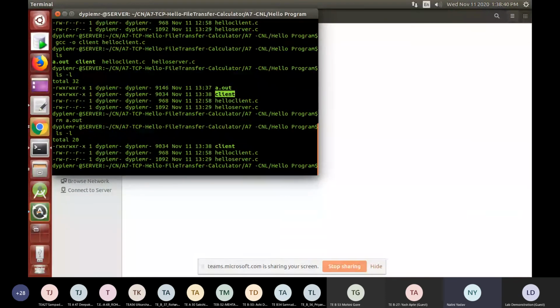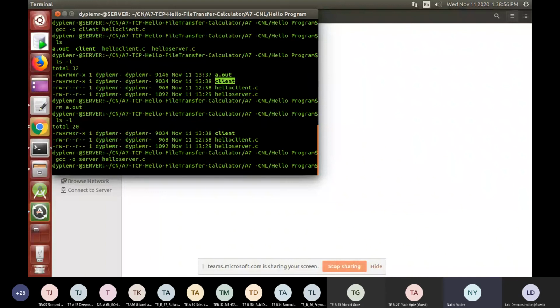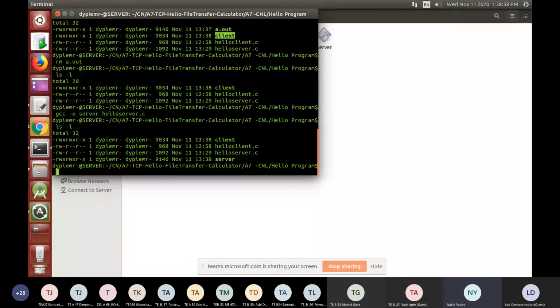Now in a similar manner, I will be compiling the server file also. So gcc minus o server. I want to give the name server to the output file. And what is the name of the C file? Hello server.c. Correct. So if you do ls minus l again, you will be able to see the two output files. One is client and another is server.